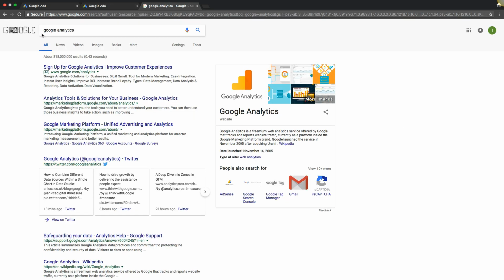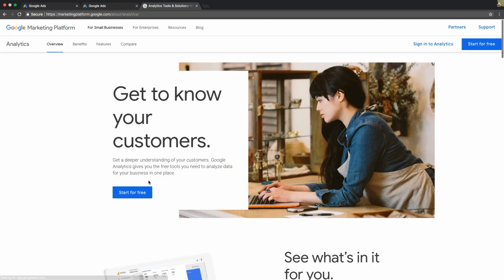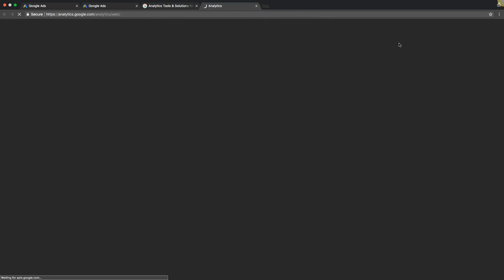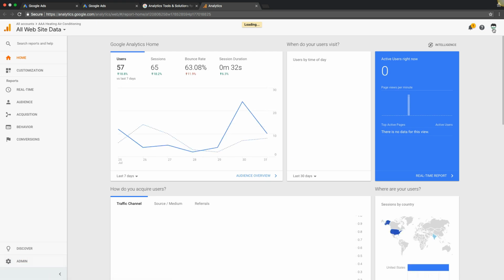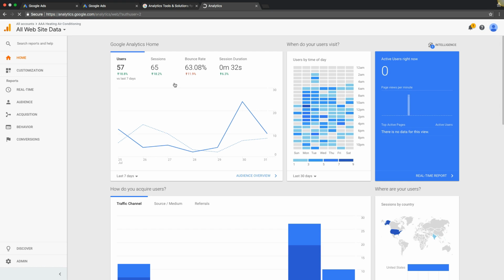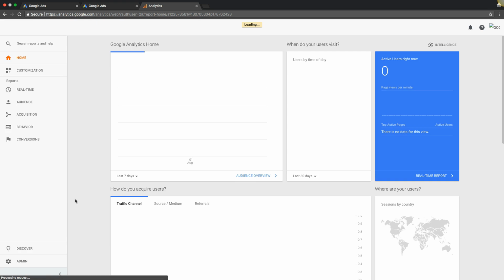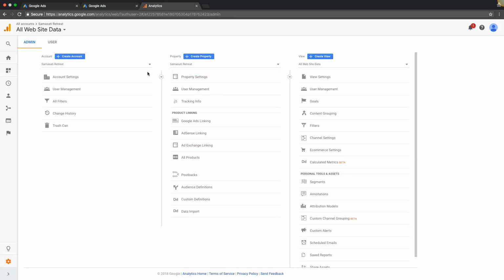Go into Google, search Google Analytics, or just go directly to their website. I think they changed it now to Marketing Platform or something like that. So we'll sign in. And we should already be in because we're in our email. If you don't have an Analytics account, just set one up. It's going to be the same thing. You'll see this after you're done setting it up.